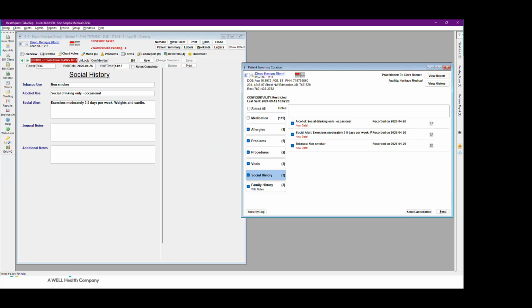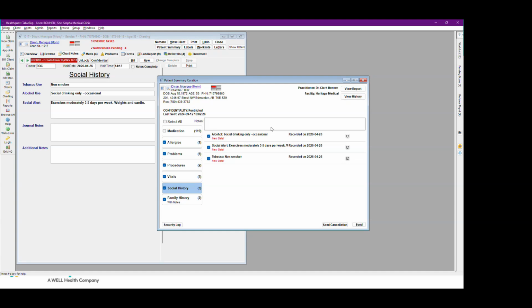The social alert and journal note fields can be used to provide general information regarding the patient's social history. The additional notes field will populate data into the notes box in the curation window. As a provider, you can review or update the selections, and once ready, click the Send button to submit the patient summary. Use the Send Cancellation button to cancel the submission.